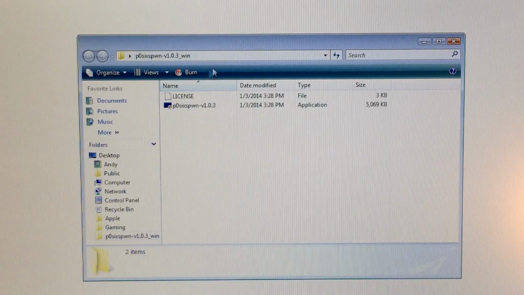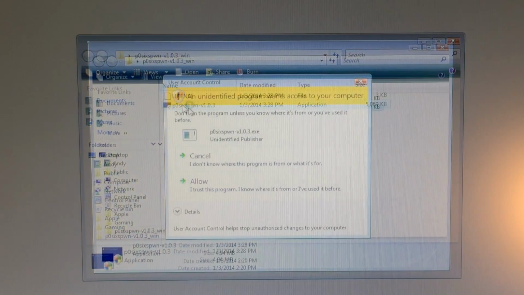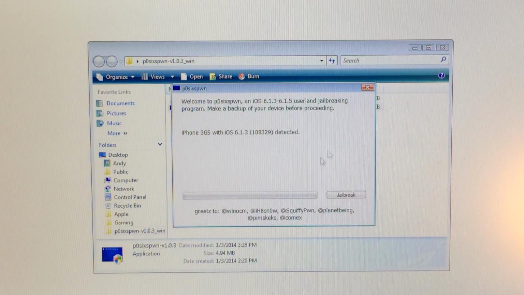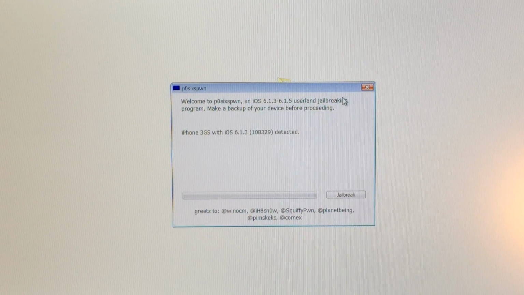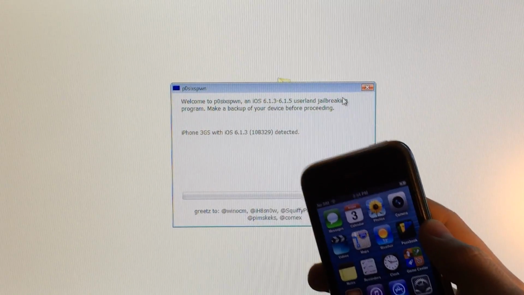But once you're in here for both Mac and Windows, this next step is the same, and that's just to double click on POSIX Pwn. And if you guys are on Windows, just select Allow. If you're on Mac, click Open, and then you will get this window. Now just close out of the folder in the background. And again, just make sure your device is connected to your computer through the USB cable, and it will detect it, as you can see.